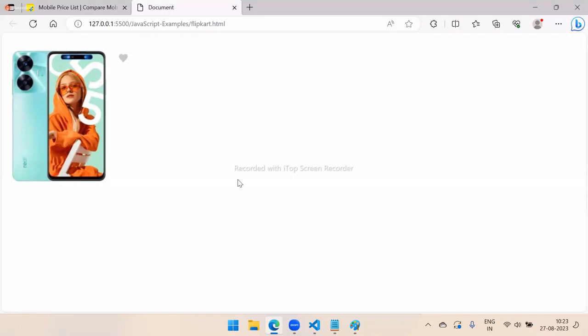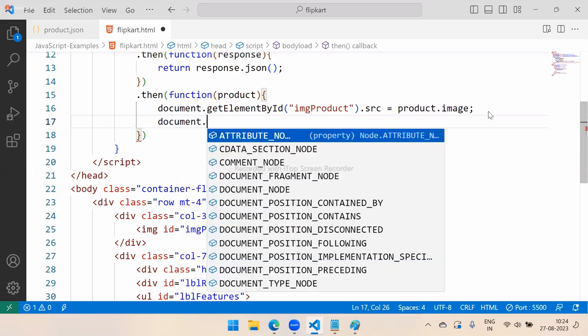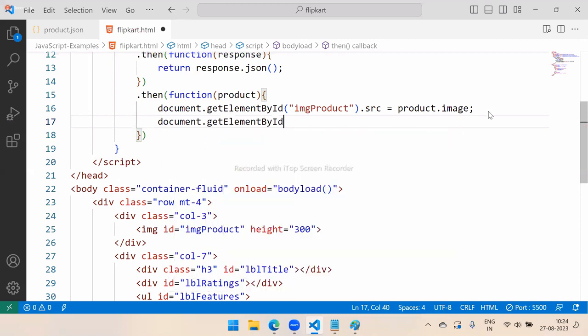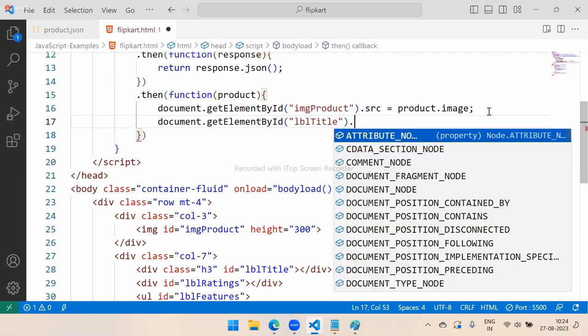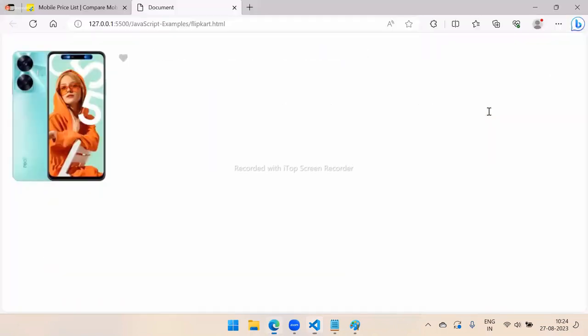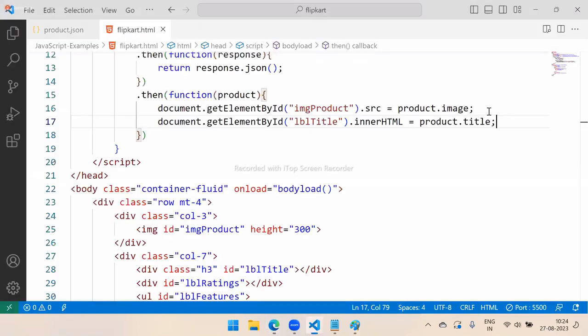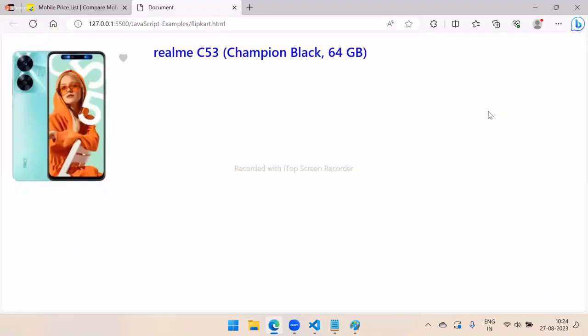Now we need to present other details. How do we present other details? You know, document.getElementById. What is it? lblTitle.innerHTML, product.title, and you see it will display it. And if you want to apply some color, then we can use font color as, suppose, what? Blue. Like this I apply. We learned string formatting, na? It's a string. You can apply some string formats.